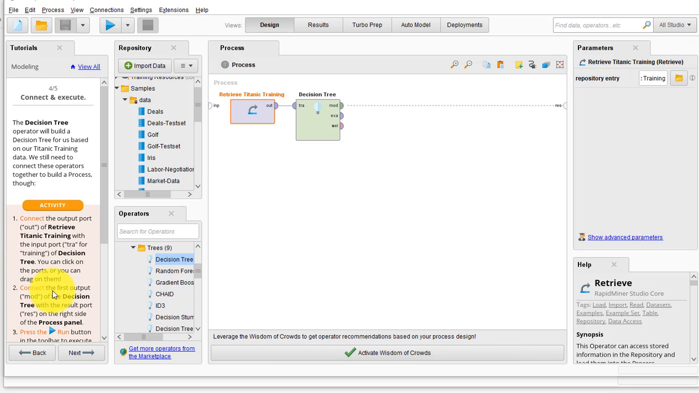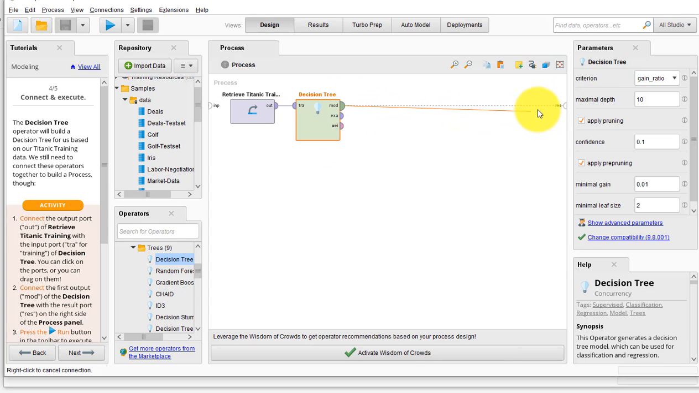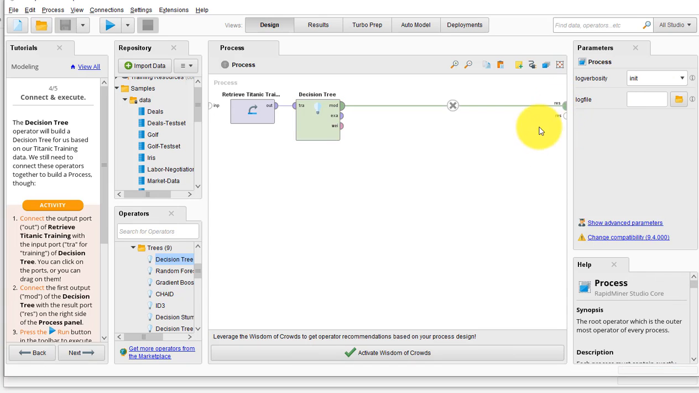Now it says connect the first output. So we have some outputs over here, and I guess this is the first one, called mod, which probably stands for model. So we want to connect that with the result port res on the right side. So we want to connect from here to here. Again, we can drag it, or we can click and then click. I guess it's the same thing.